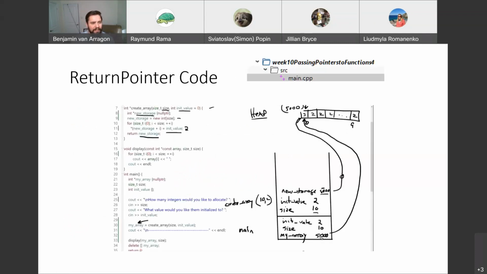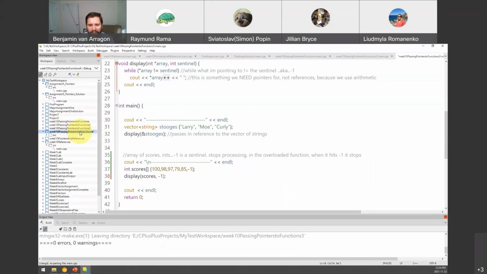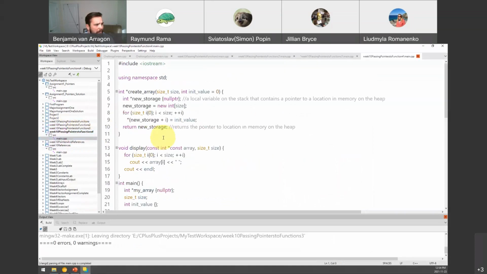Okay, so let's take a look at an example I've got in CodeLite called return pointer. Passing pointers to function 3. This is the same example that we looked at in the slides. I've got my create array function here. I expect a size and an initial value for those arrays. And I create a new element using that new keyword on the heap with the size. It's going to be an int array with whatever size I pass to it.